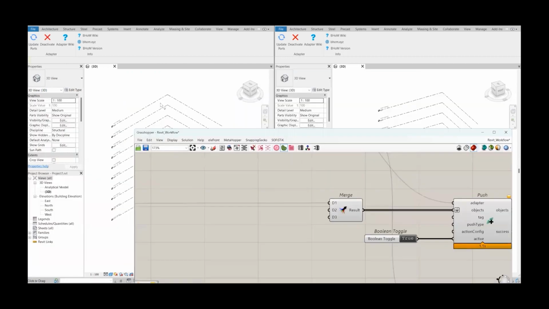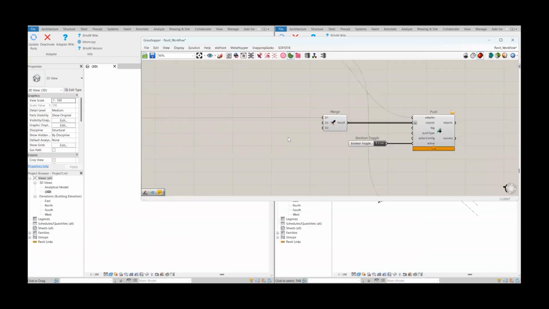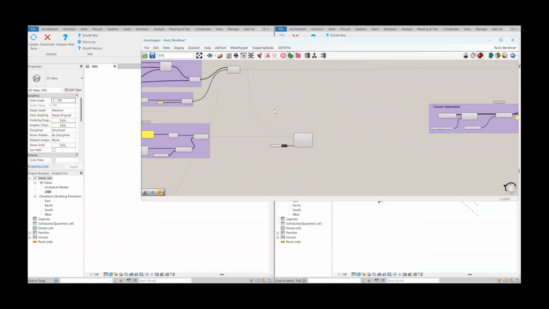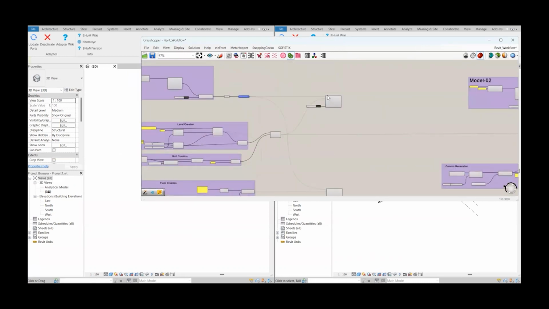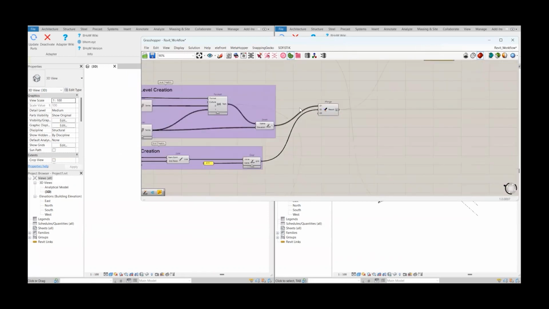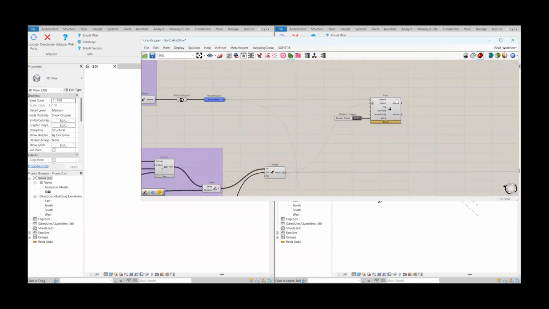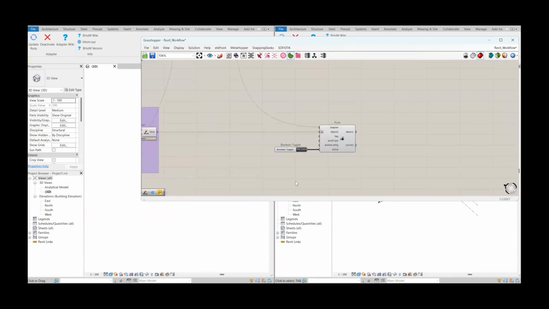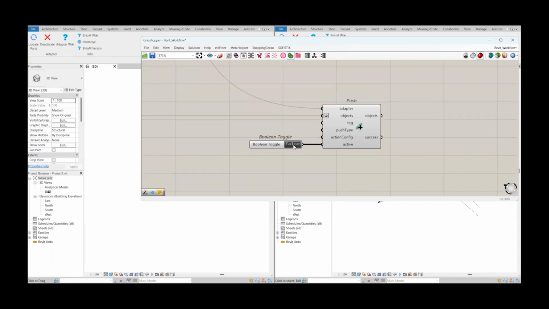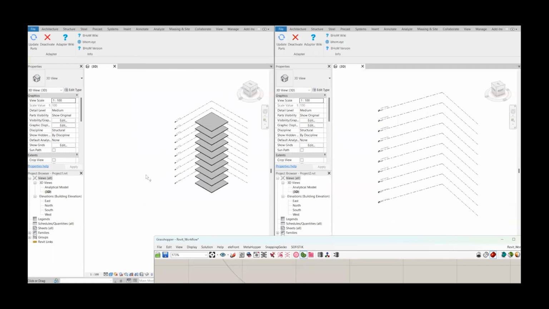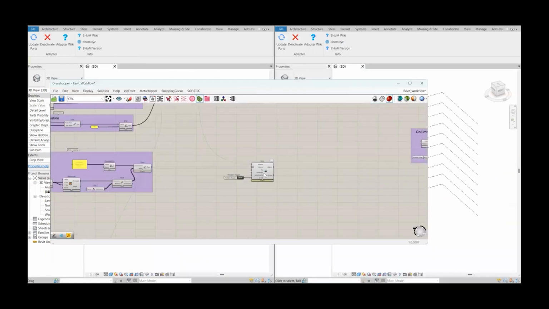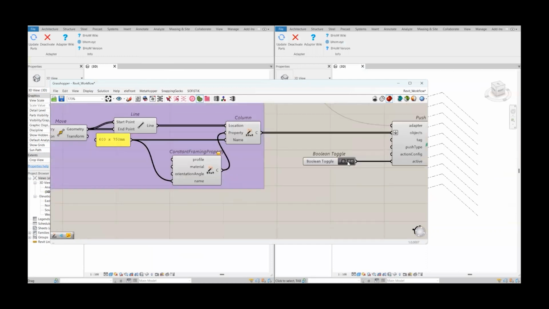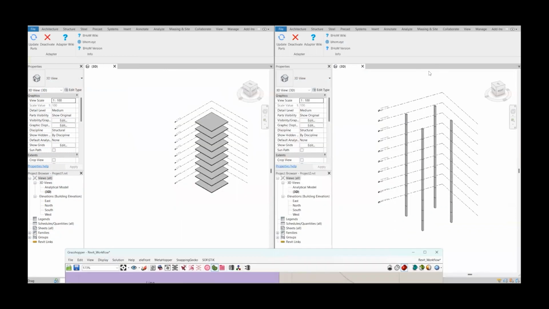Now in model 1, I will push the floor elements. I have created a separate push so that I don't have to push the levels again. Otherwise, it will give us warnings and errors that these levels already exist. That's why it's better to create a new push for each element. Now I will push the floors. You can see that we have floors only in model 1. And for model 2, I will just push the columns. And now we have columns in model 2.